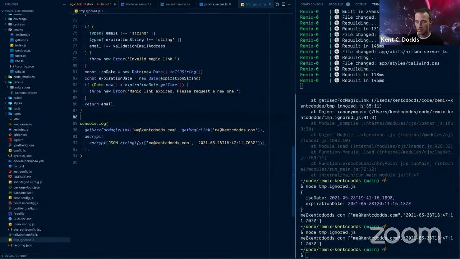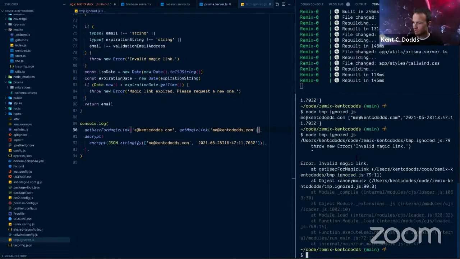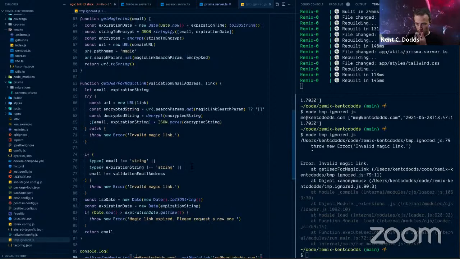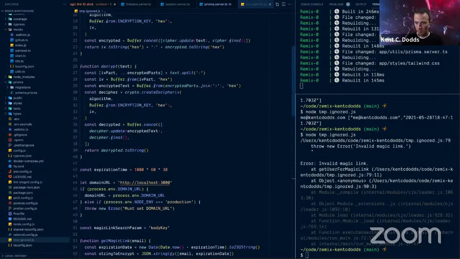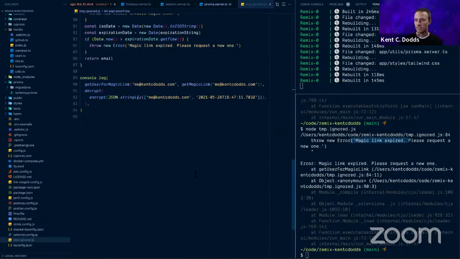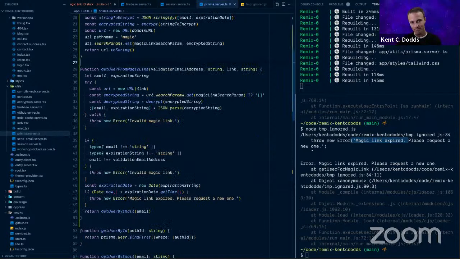Actually, what happens if I get this wrong? Let's try that. Yep, it says invalid magic link. Haha, sweet. And if I do this as negative, what happens then? It's expired. Sweet. Good. Like I said, I probably should have been writing tests for all this, but it's hard to write tests when you're just, I don't know. I should have written tests. Probably still could.